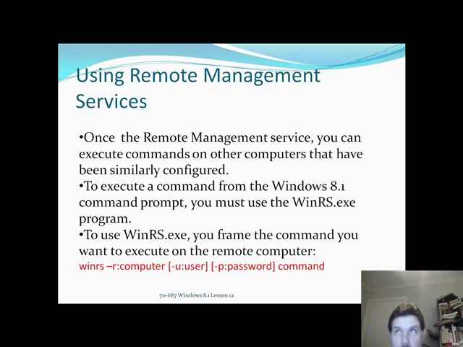Now once remote management is set up, you can execute commands on other computers that have been similarly configured. To execute commands from the Windows 8.1 prompt, you're going to have to use what's called the winrs.exe program. Today's probably not a good day to go through and show you specific WinRS commands, but I do want to show you the format. What you see here at the bottom of the screen is the format for using WinRS. When you're in the command line, just type WinRS. -r is the option for computer, and then you put the computer name.